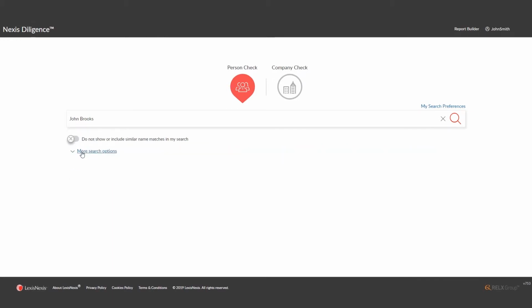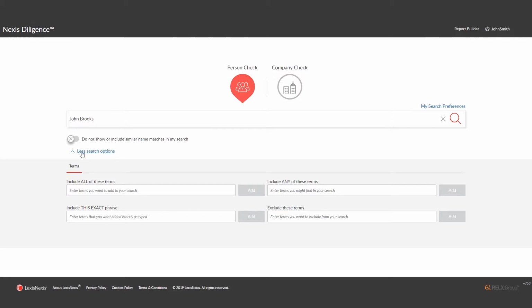To show additional search fields, click More Search Options. These fields let you enter any other search terms you want included or even excluded from your search. In the Include All of These Terms box, type additional information about the person, such as a company name or location. This will ensure your results will include documents that also include this term. Click Add to add the term to the search above.